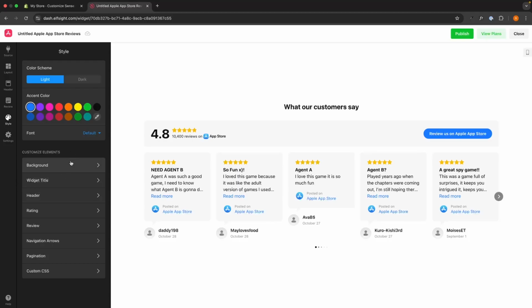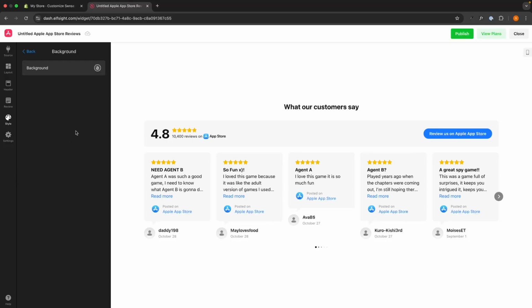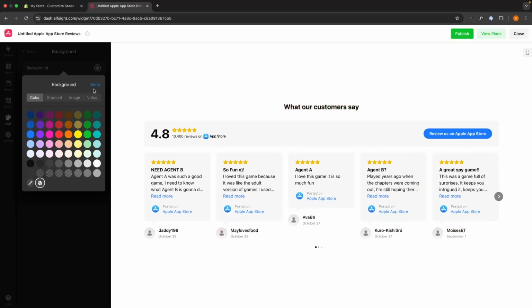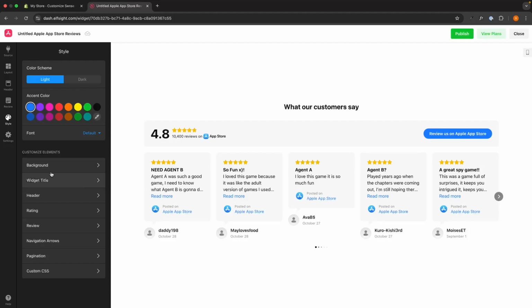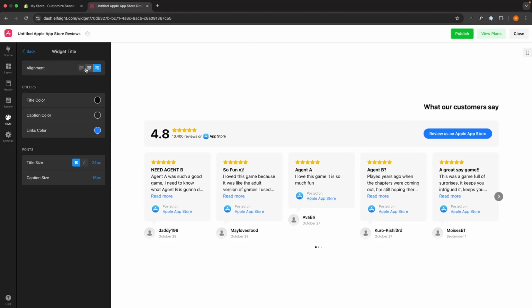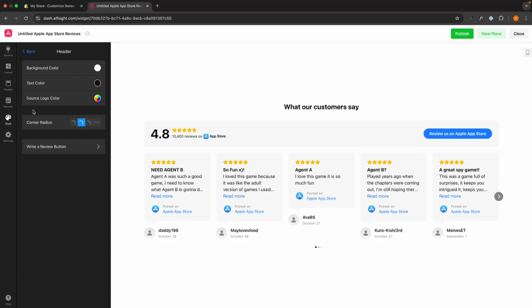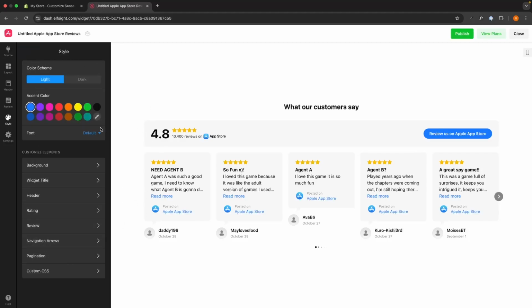Now, under Customize Elements, this is where we can really play around with the colors. So we can go into the background and we can choose what background color we would like, what's going to fit the website the best. We can also go ahead and choose the widget title, where we can play around with the alignment of this, the colors, the fonts, and we can do this for essentially every area of this widget. So once again, just play around with these, make sure the colors and fonts are perfect for your website.